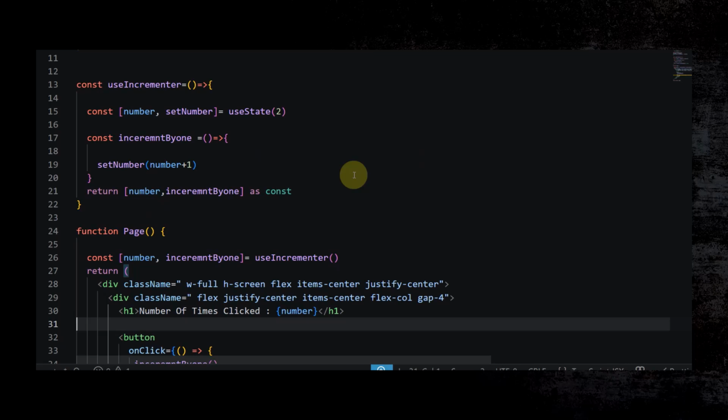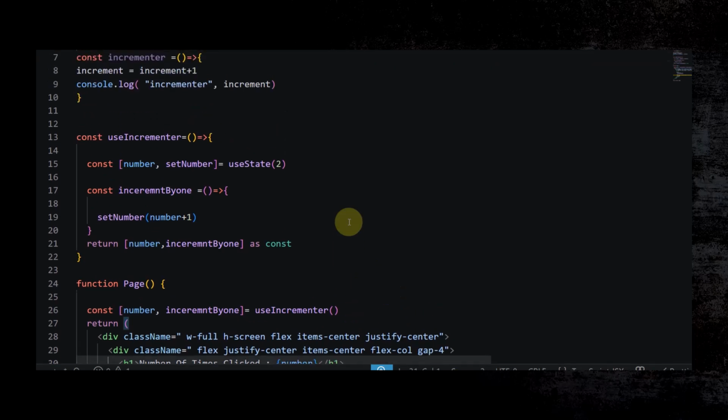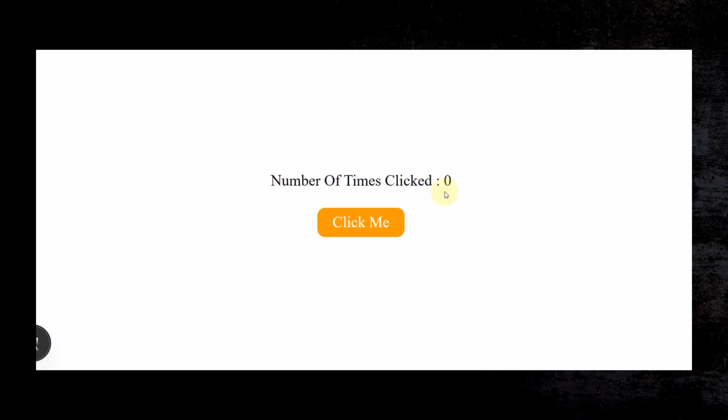Let's go back and see. Okay, after saving, are the things going to increment? Now, automatically, this is 2. Where is this 2 coming from? Let's just go back here. Remember, inside this hook, our default value is 2. Let's make it 0 and click save. Let's see what will happen. As you can see, this is 0. Let's click and see, is this going to increment? As you can see, this is incrementing.